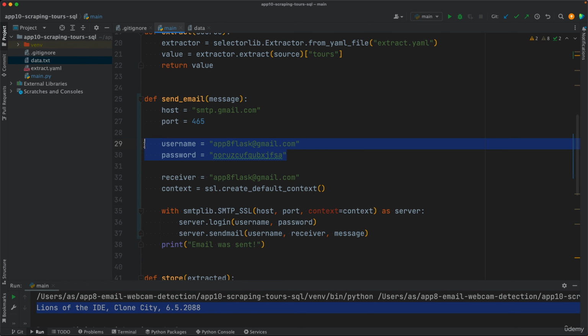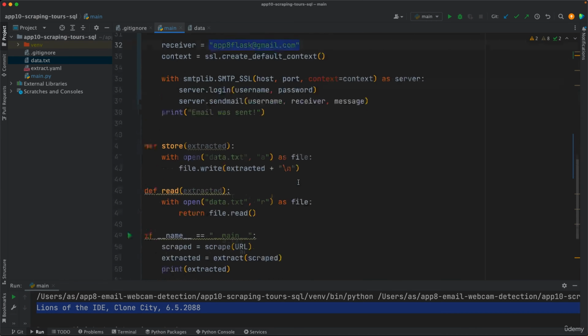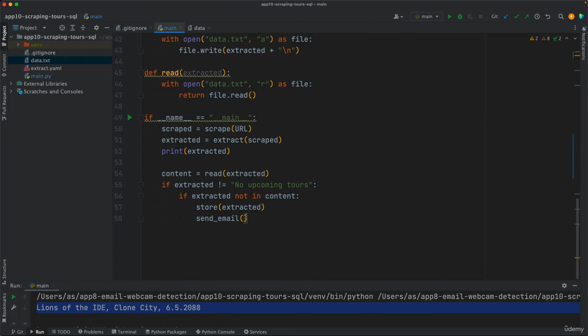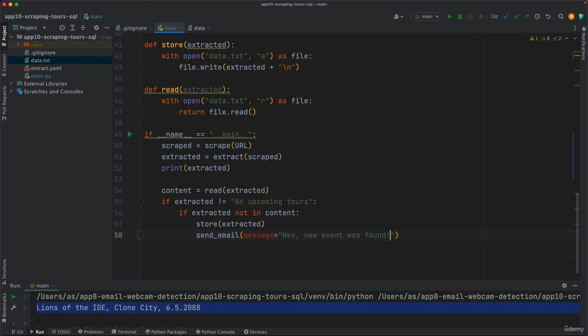So the email account which will send out an email, and that will be the receiver. So in my case, I just place the same sender and the same receiver since I'm sending out emails from my Gmail account to my Gmail account. So this is fine. And let's call this function in here. So send email with a message as something like, hey, new event was found. So that should do it.